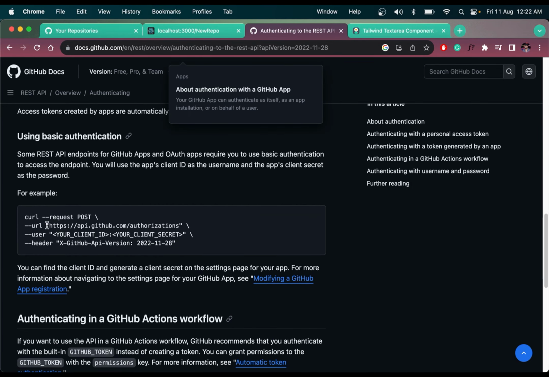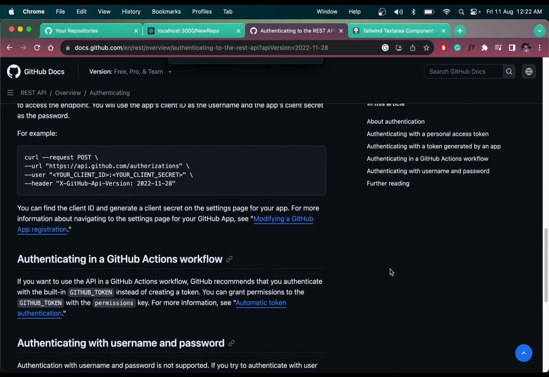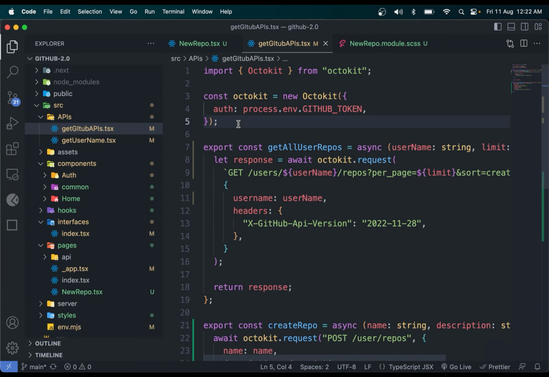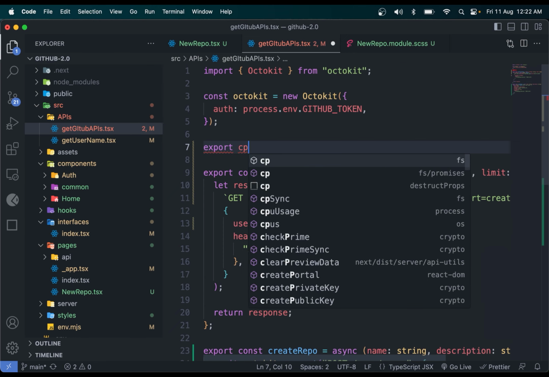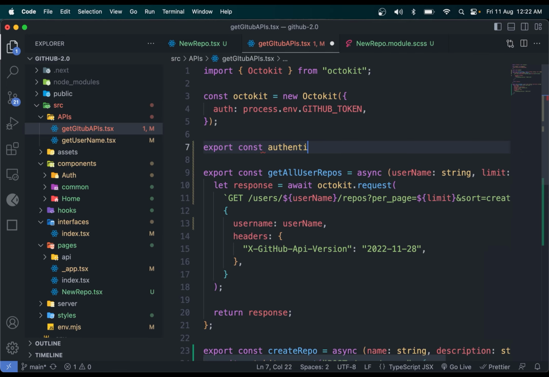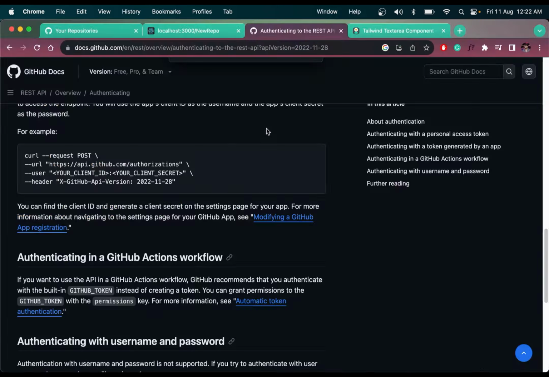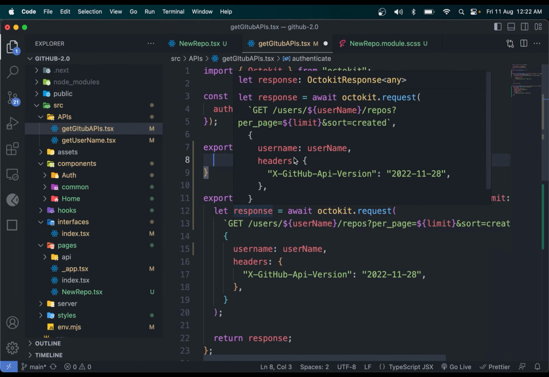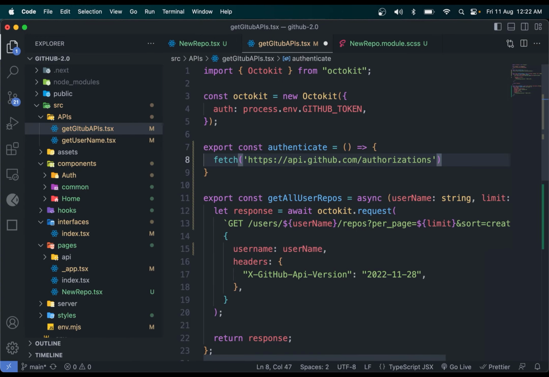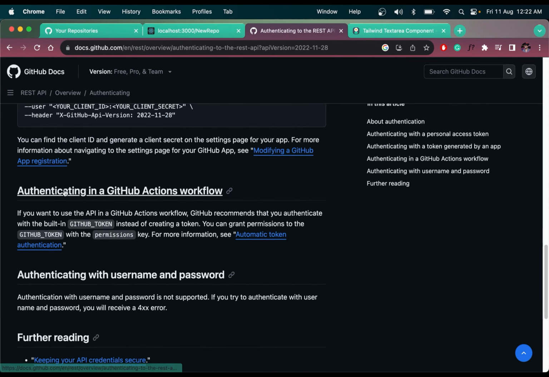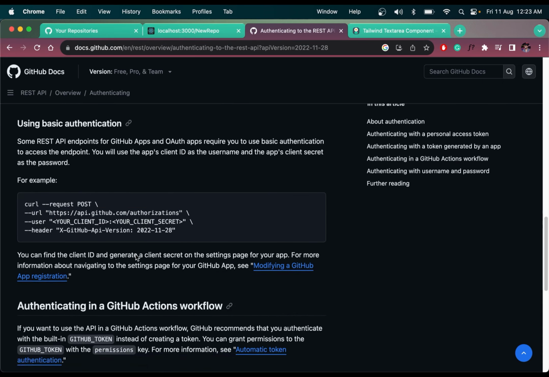We have to make a post request to this authorization, and it will return us something, I guess. So let me try this in here first. Just a sample. Export const, I can say authenticate equals to a function. So we need to make a request to this. I can say fetch, then api.github.com/authorization. Then we need the user. So let me just convert this to a fetch API request first.